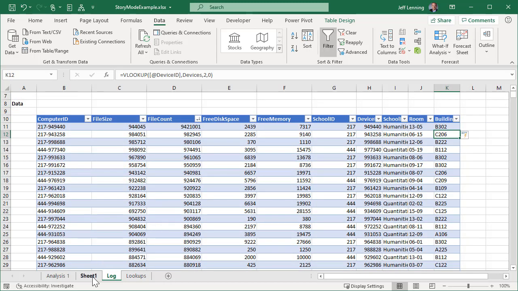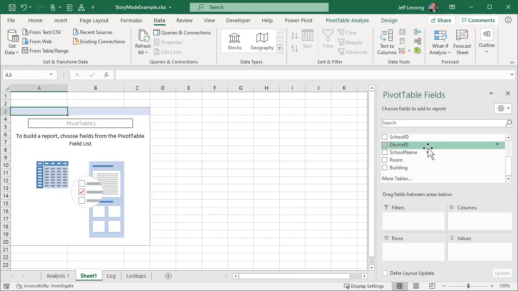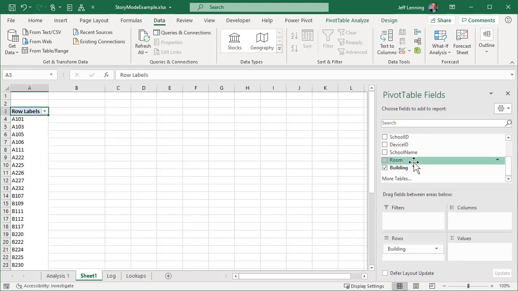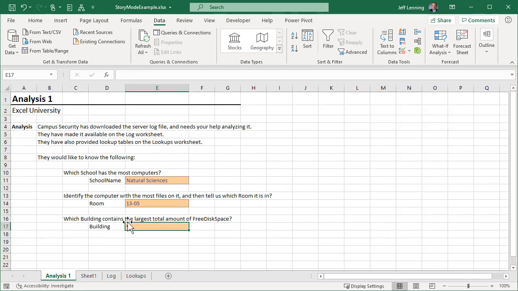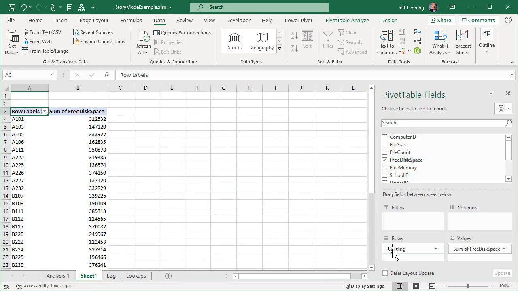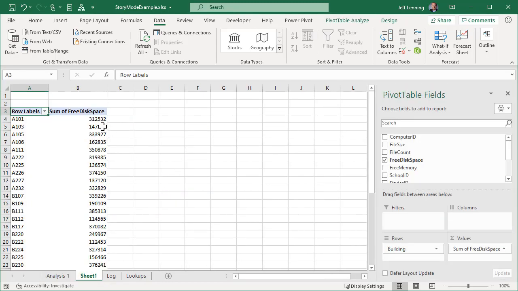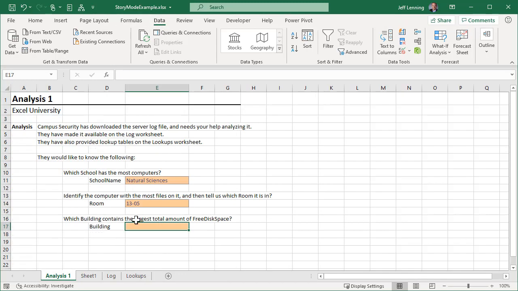Now we have buildings, and we're just going to use this pivot table. So I'm going to right click and refresh so that we get those new columns here. And let's just remove school name and computer ID, and what we want is building, and the total amount of free disk space. It's going to sum it, and now we just need to sort, and that is largest, all right? So let's drop over here, and data and sort. So that's going to be building C208. So we drop over here, C208, okay?